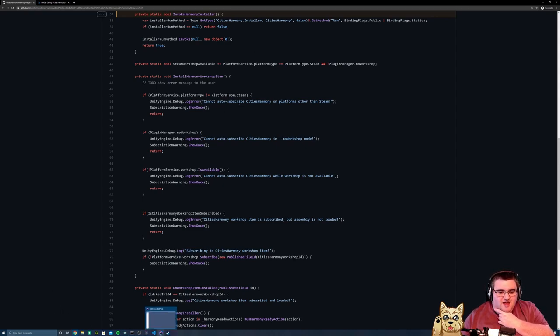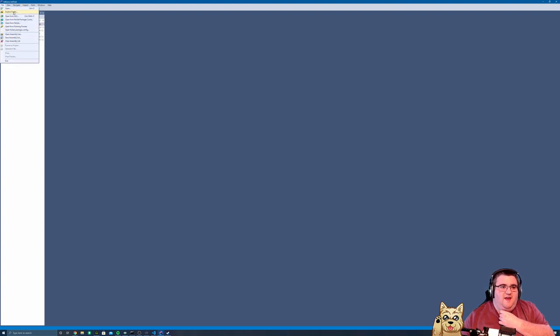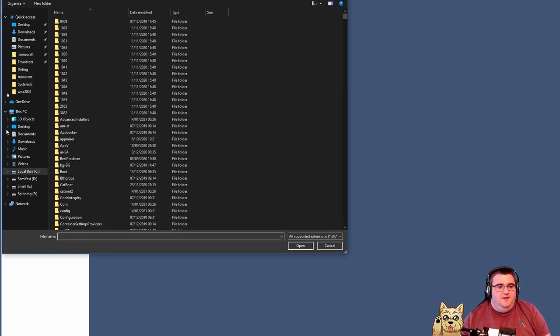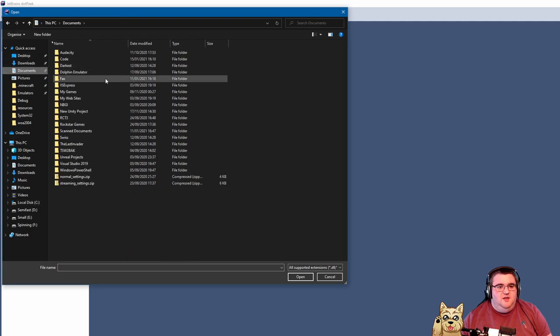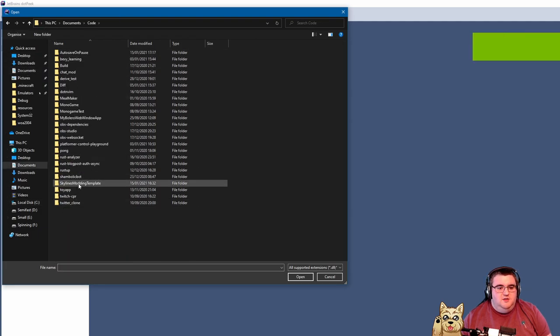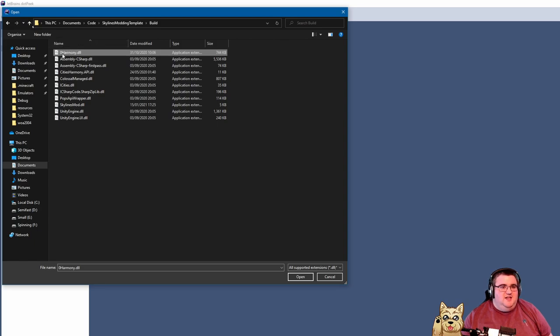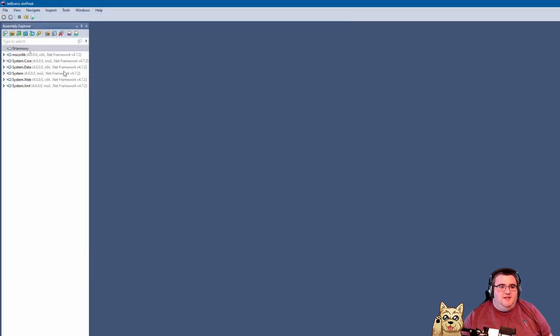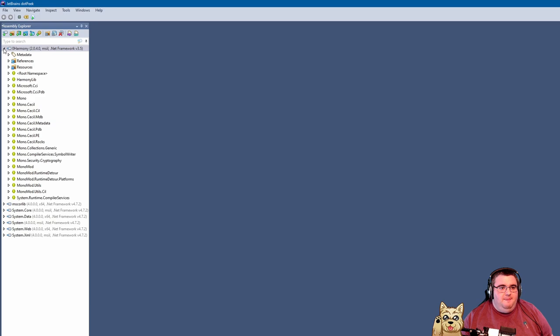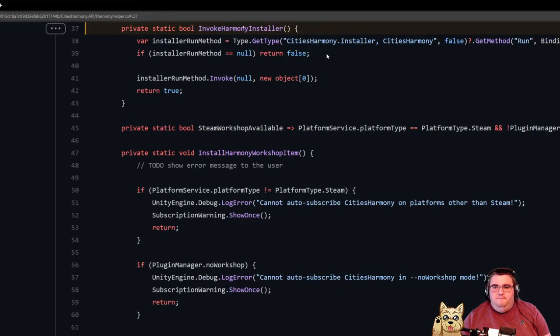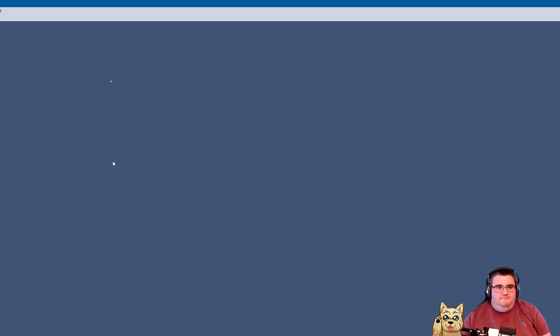Right, let's have a look if we've got that from somewhere. If I just crack open, and in fact, let's do this zoomed in a bit. But if I go to Documents, Code, Skylines Modding Template, Build. This is the file it's saying not to copy now. I wonder why. Let's find out. Let's see what's in there. So what are we looking for again? We are looking for citiesharmony.installer.